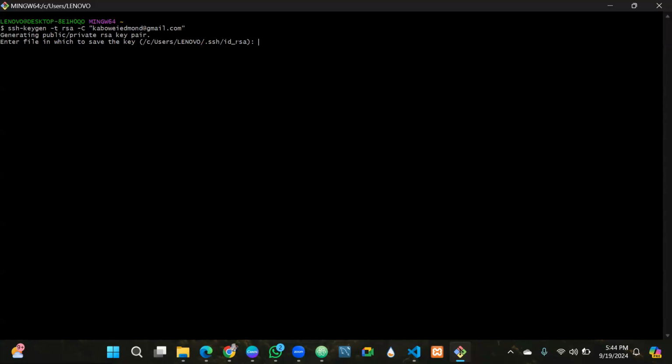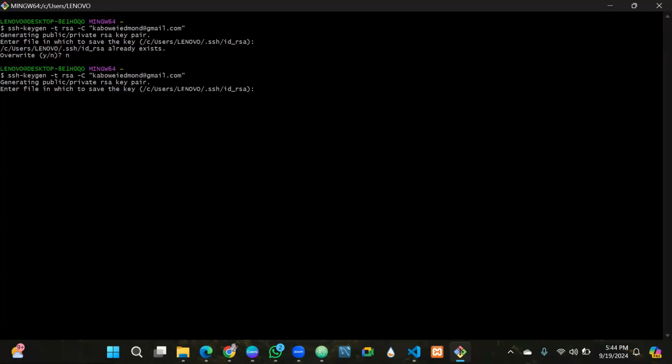Then the name of the file is what it's asking here. But if you don't want to name the file, you could just press the enter key. Since I already have this key existing, it tells me so, but I don't want to overwrite it, so I have to create another key here. So I'll press enter again, and let's try to generate a key.